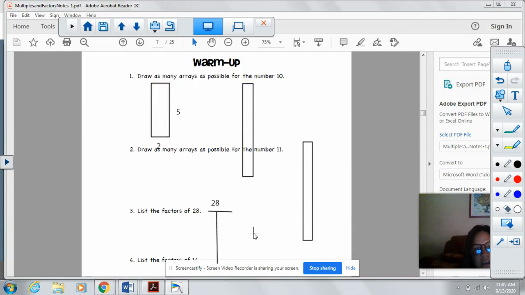Let's go ahead and do that. Hopefully, most of the time when we're listing factors, we start with smaller numbers. So 1 and 28 are already given factors, especially if we're going to make arrays, because you can make a 1 by 28 array. So 1 and 28 are both factors of 28. Then, of course, we would look at the next number, which is 2. We know that 2 and 14 can make 28.